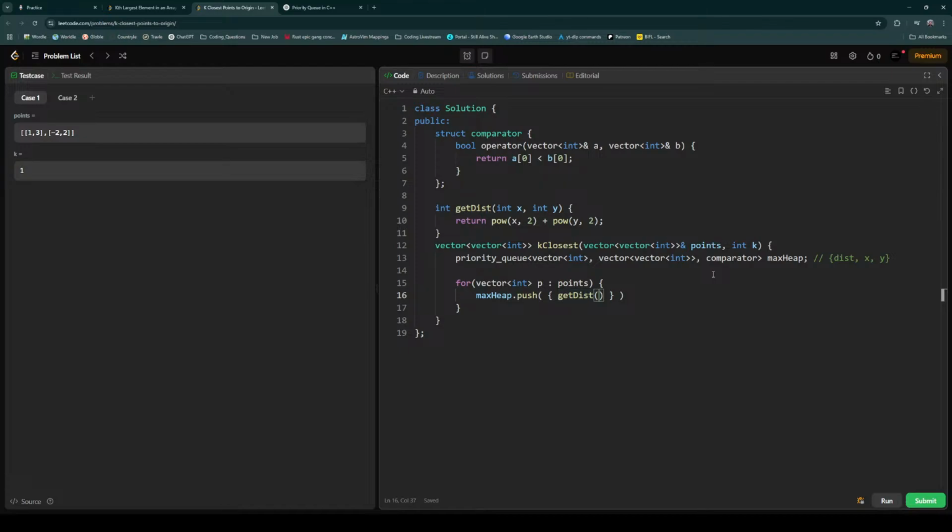Okay, get distance of p0, p1, p0, p1, right? If max heap dot size becomes greater than k, max heap dot pop, then we need to aggregate the result and then return it.